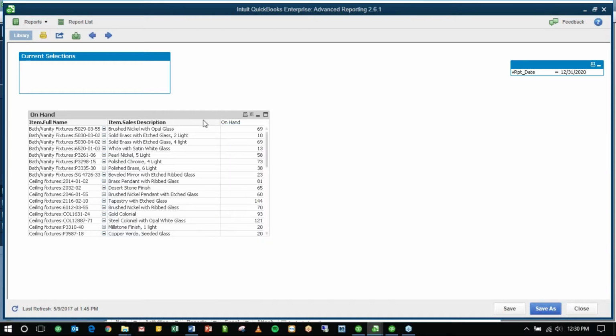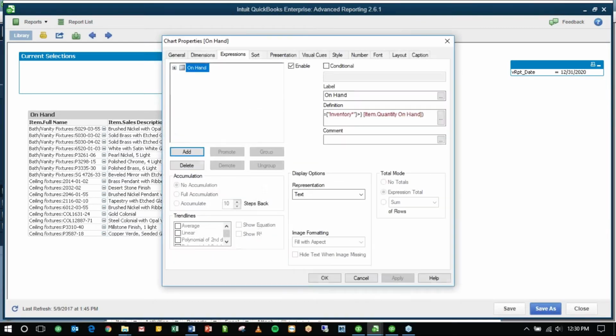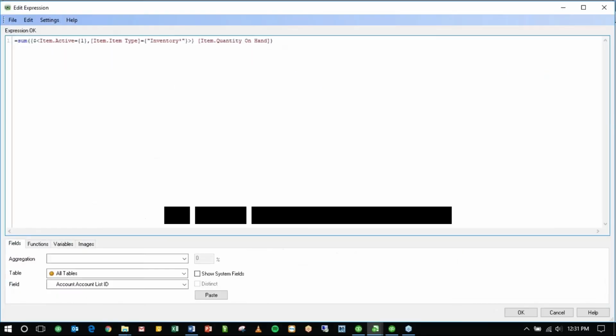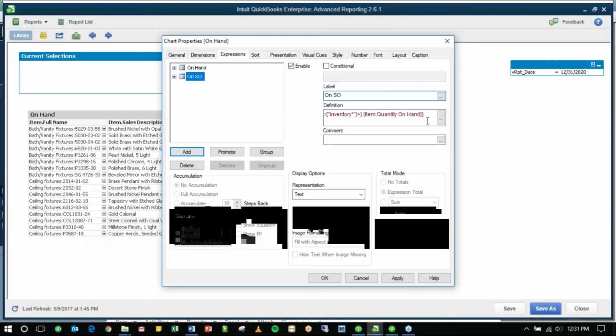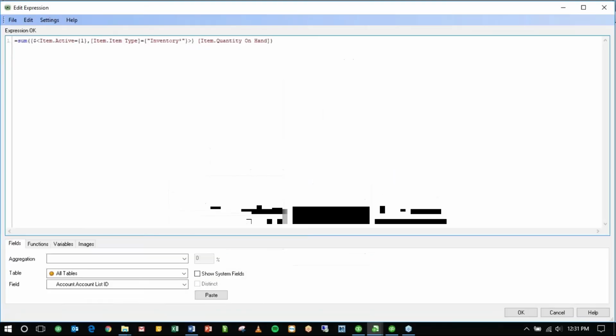So I'm going to edit this object again, and to do that, I need to go to Properties. So I right-clicked on it and hit Properties again. All right. So we have on hand. What I'm going to do is right-click on that. I'm going to copy it, and then I'm going to paste it. So now I have two on hands, but we're going to call this one on SO. And I'm going to double-click on it here to edit it. I could also edit it in this box or click here to bring it up.